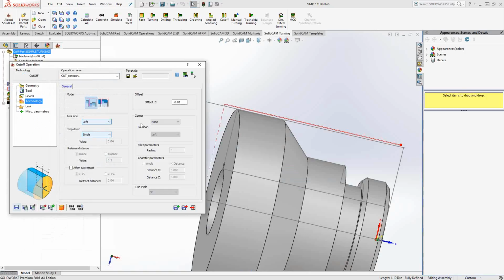The additional parameter you see on the screen is the corner. As I'm parting off, if I'd like to leave a fillet or a chamfer, that way I don't leave any sharp edges on my part, I can change this from none to, let's say, chamfer. Chamfer location can be either the left side, the right side, or both. Left side, right side, indicating either the part that's remaining in the jaws, or the right, meaning the part that is about to part off. Or both, meaning that before I completely part this piece off, I'm leaving a chamfer on both sides.